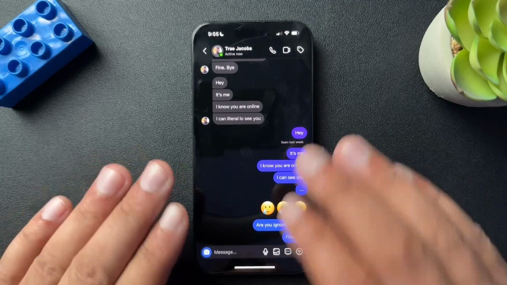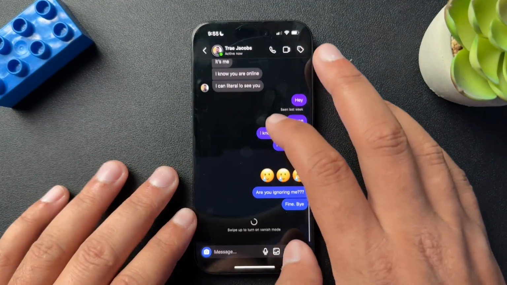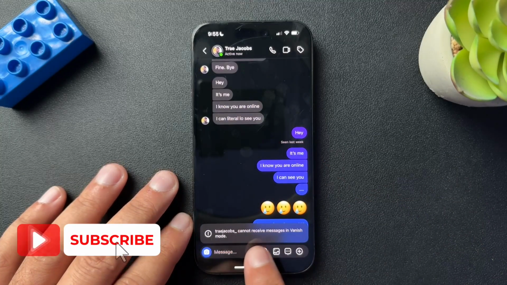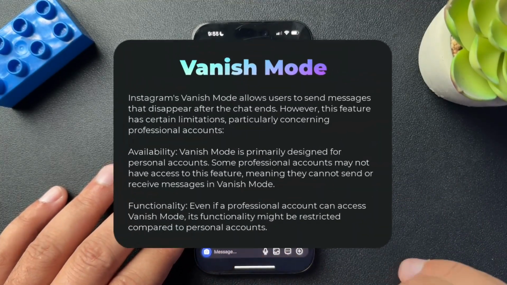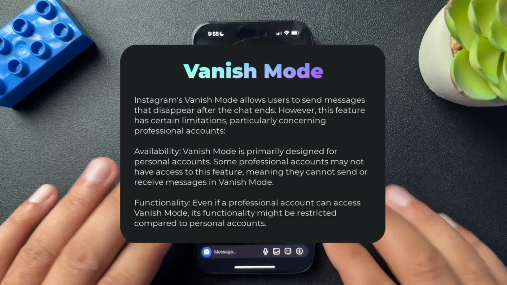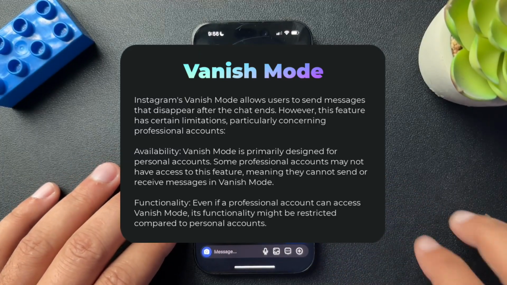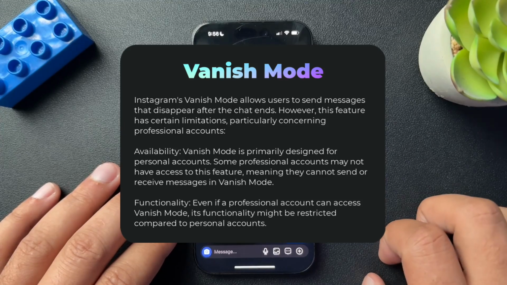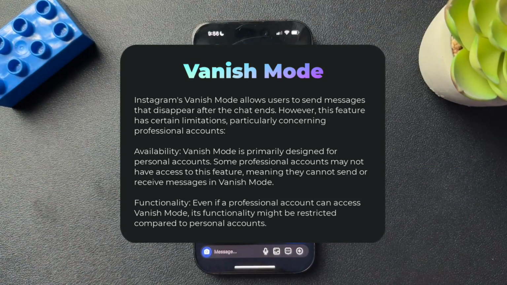So if you're trying to turn on vanish mode on Instagram and you are not able to for some reason, let's see, you get this message that the account cannot receive messages in vanish mode. That usually means that either you or they have a professional account, and with a professional account, it doesn't let you turn on vanish mode because you might miss messages.